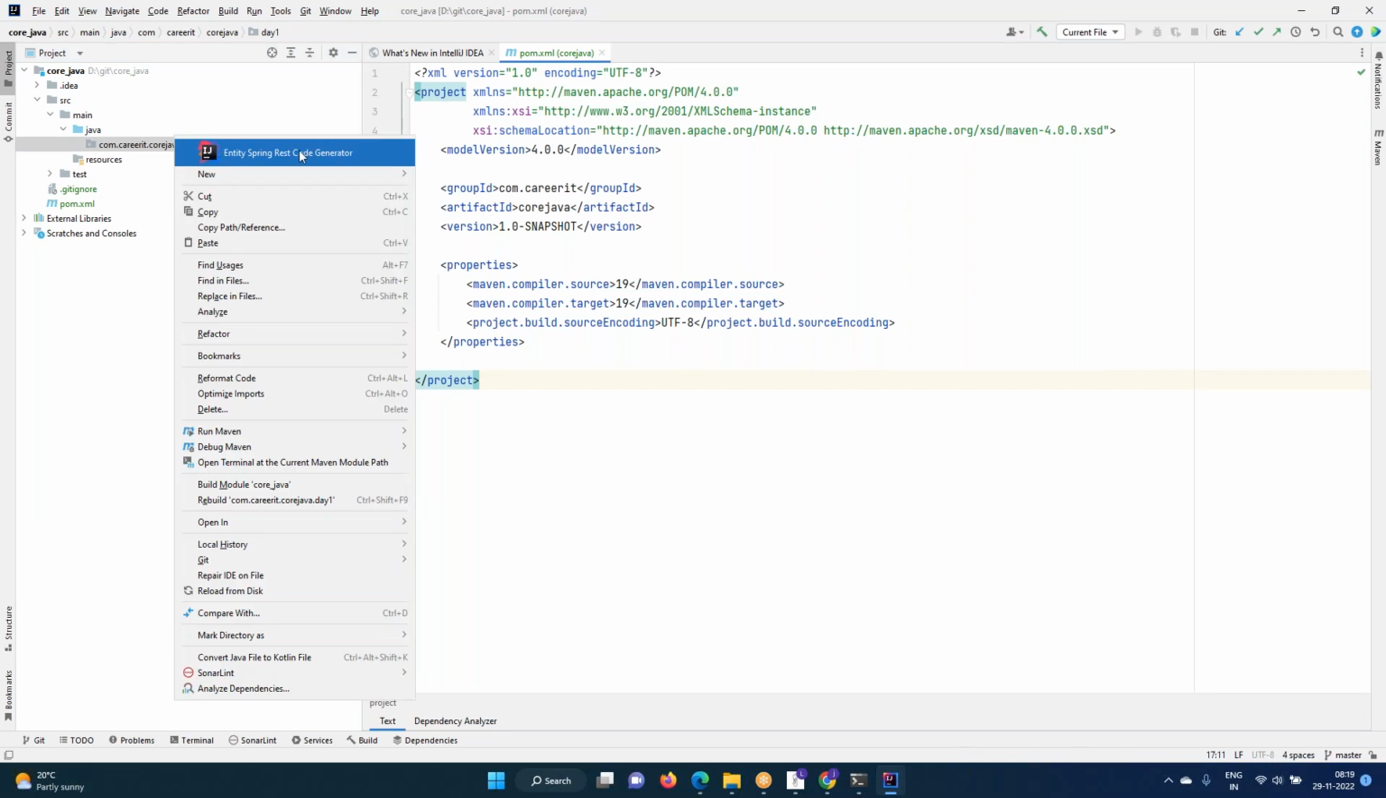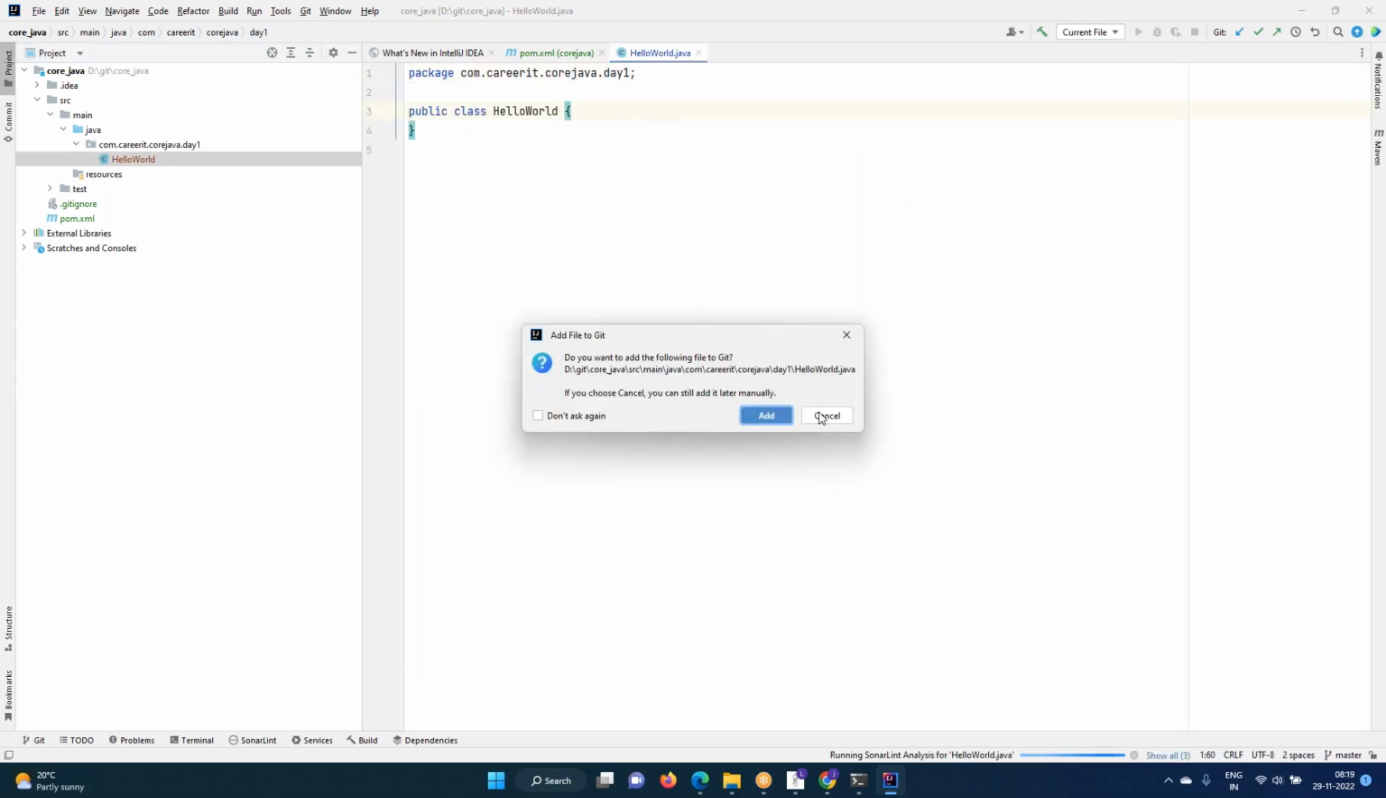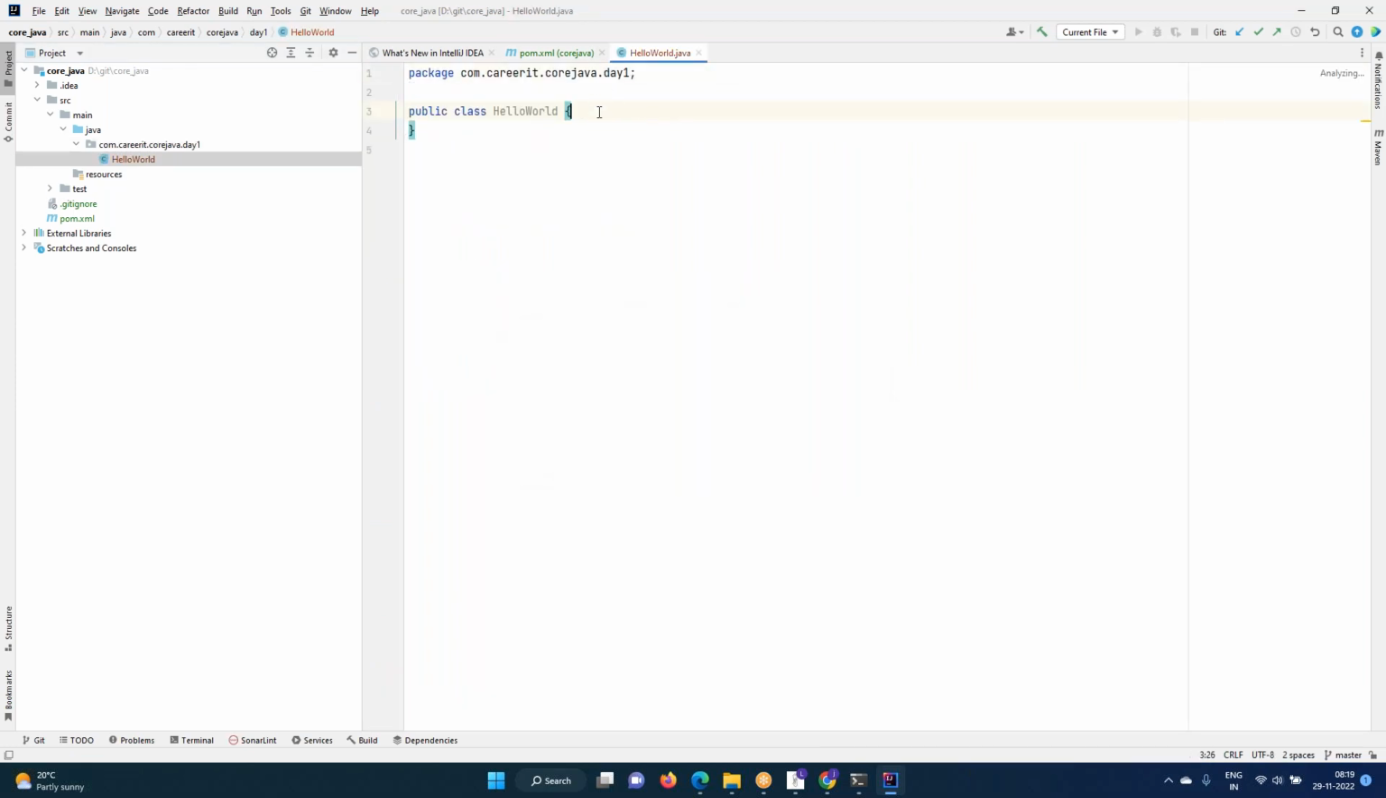And then I'm going to create a new Java class here. The Java class name is HelloWorld. Hello world is my Java class name. And here we are going to write the main method. Public static void main. Then System.out.println, and I'm just saying it as Welcome to Java world. This is what you have written here.